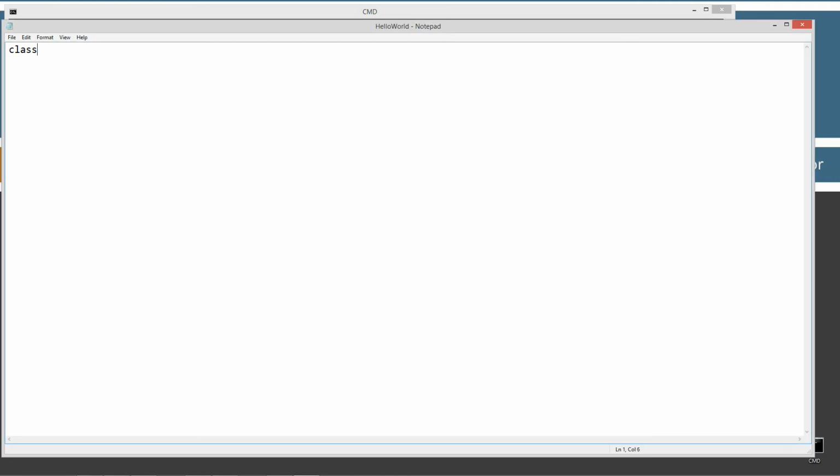So the first thing we're going to do is type in class, and then the name of the class, which should match the file name here. And you can see it does, only minus the .java extension. You don't want that on there. Now after the class name, we're going to have an opening curly brace and a closing curly brace.